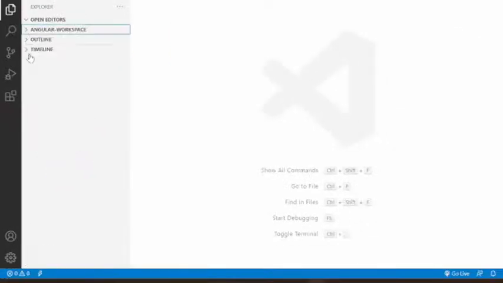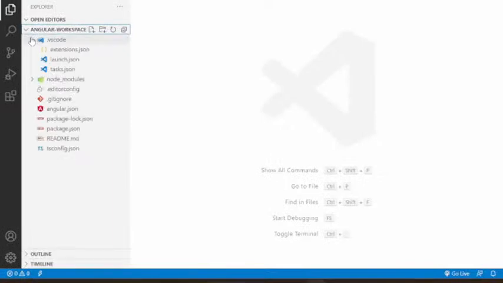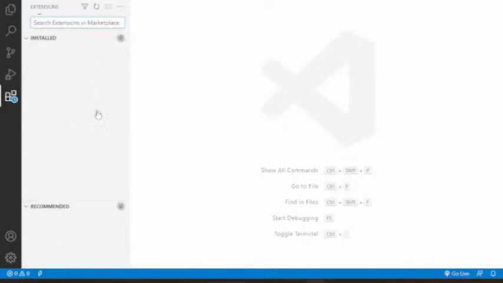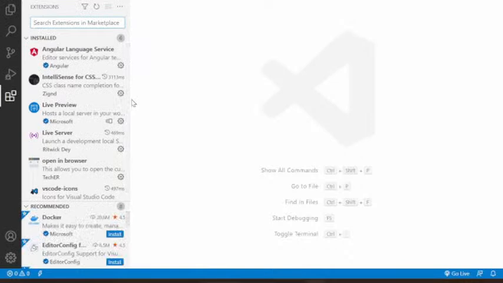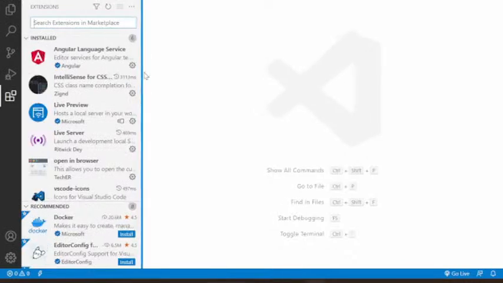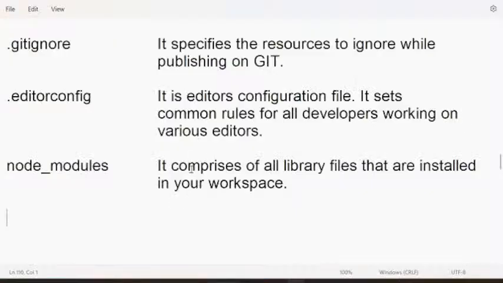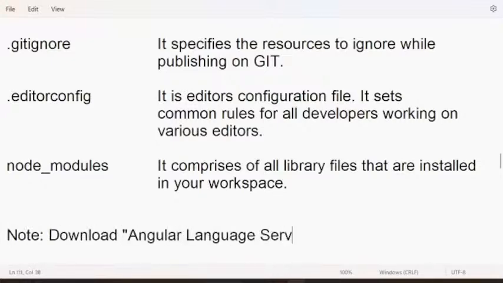So what you do is you go to the extensions. You see, these are the extensions. In the extensions, there is an extension called, so you keep a note here, download Angular Language Service extension for VS Code.